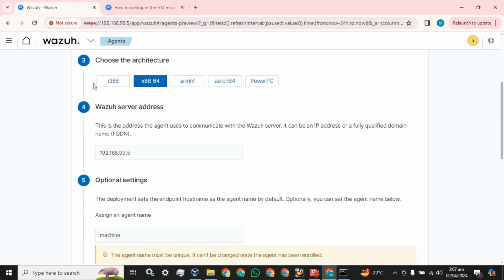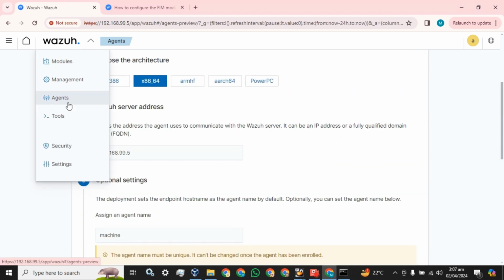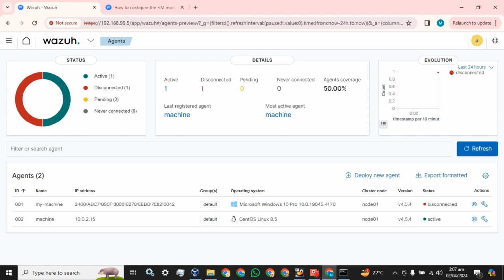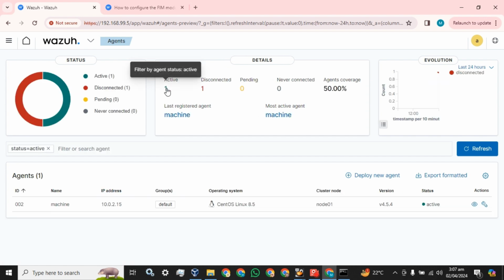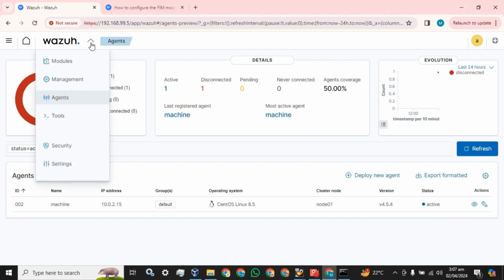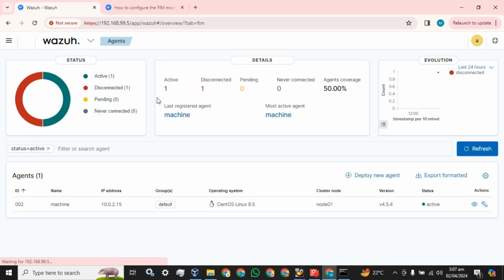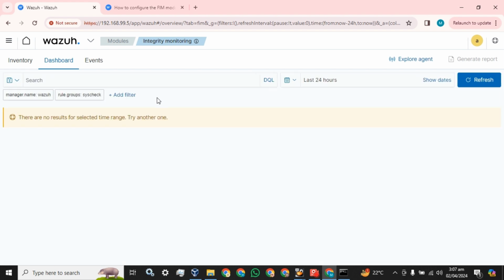Let's check whether the agent has been successfully installed. Yes, it is installed successfully, and we have the name, the operating system name, the IP address of the machine, the version of the agent, and the status. It's active. Okay, let's go to integrity monitoring. We don't have any events logged currently.